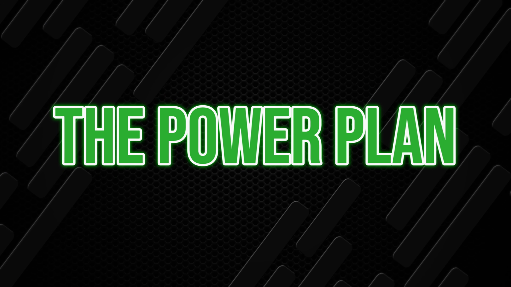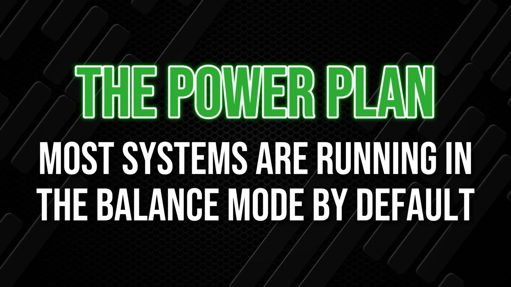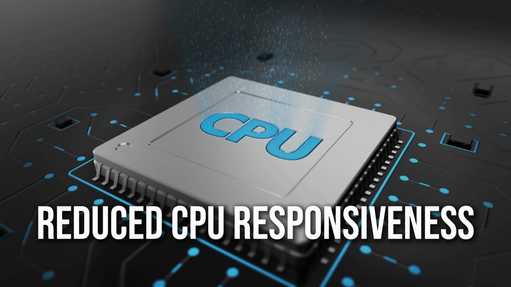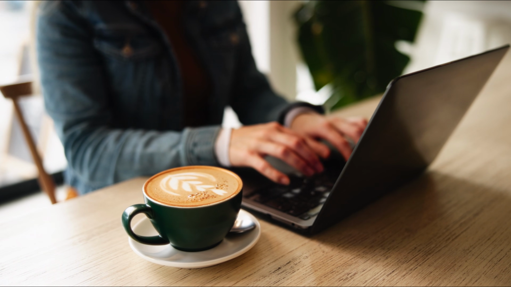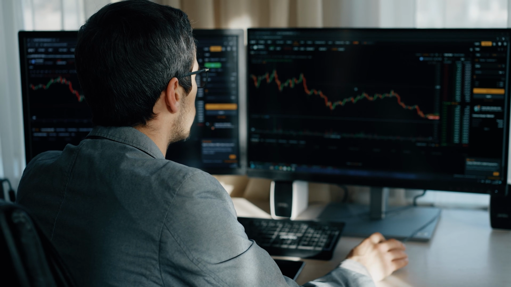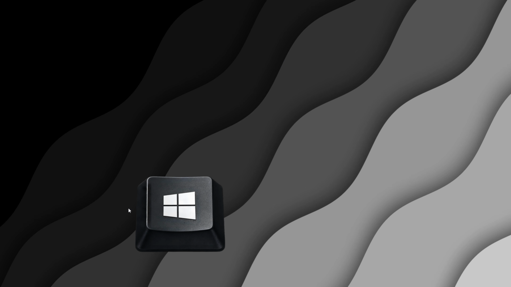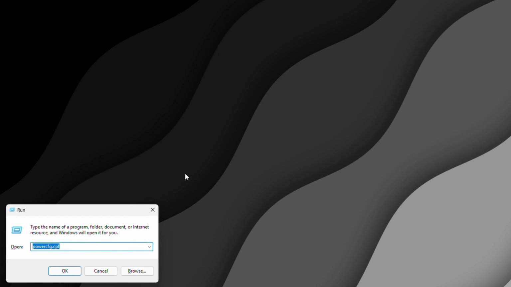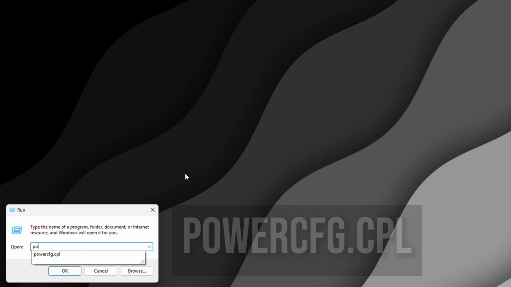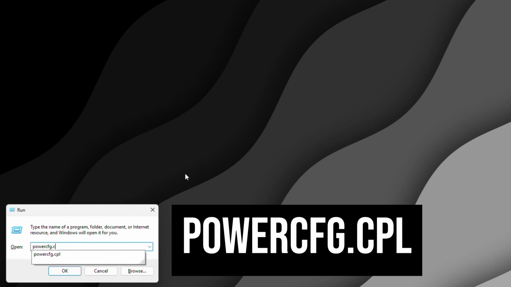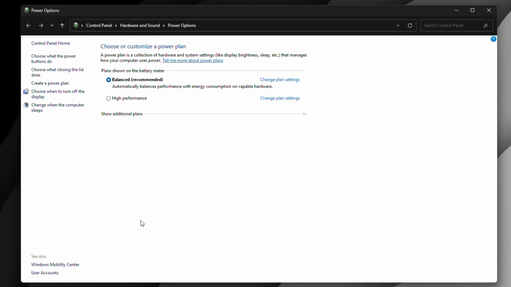So first, let's address the power plan. Most systems are running in the balance mode by default, and balance mode reduces power draw, which means reduced CPU responsiveness, and reduced responsiveness means delayed execution. And you're not running a coffee shop laptop, you're running a trading workstation. So go ahead and press the Windows key plus R to bring up the run box. Now type in powercfg.cpl and press enter. This opens the power options window. Look at what's selected. If it says balanced, that's your problem.